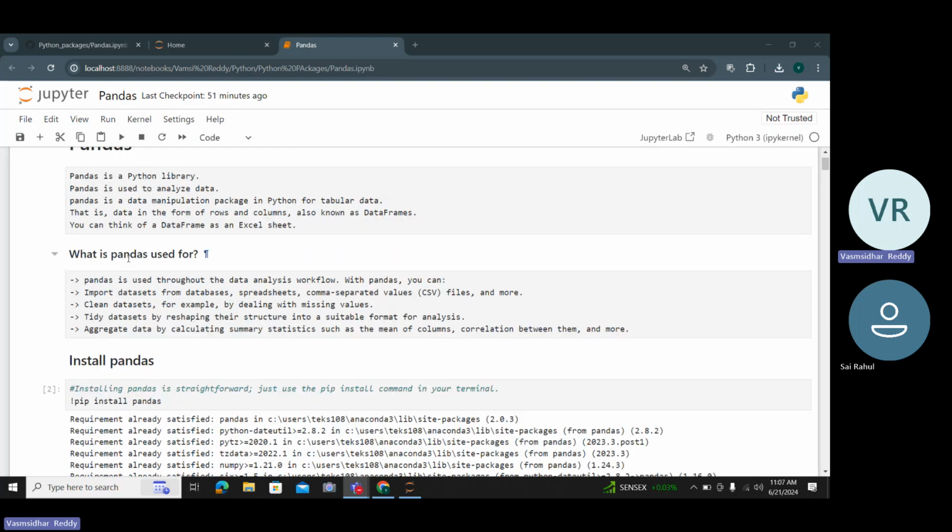What is Pandas used for? Pandas is used throughout data analysis, and it is used to import different types of data in formats such as Excel, CSV files, MySQL, MongoDB, any type of format. We can easily extract the data from the various forms, and there is a certain structure present in this data, like rows and columns.